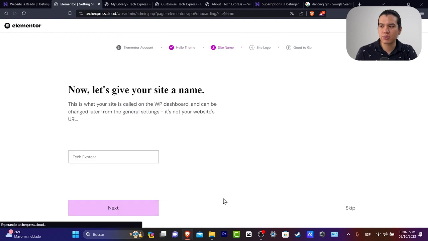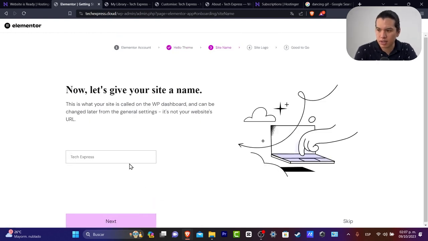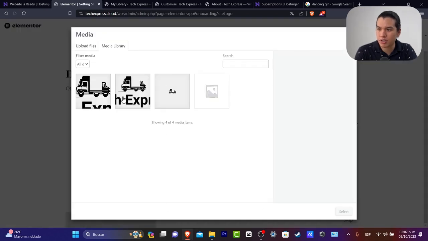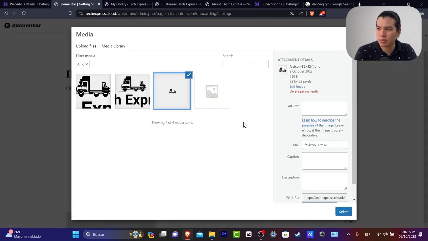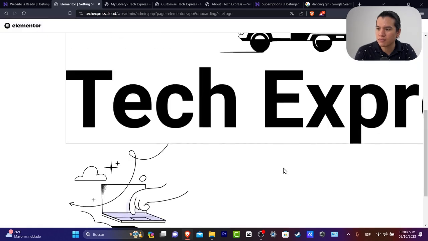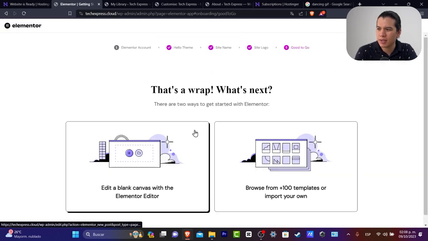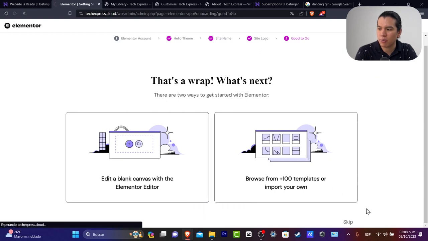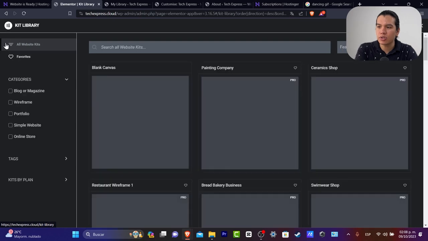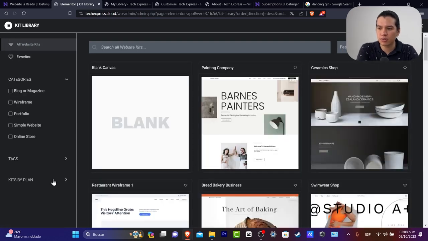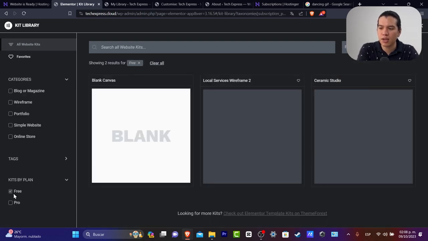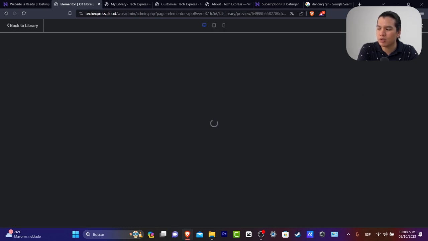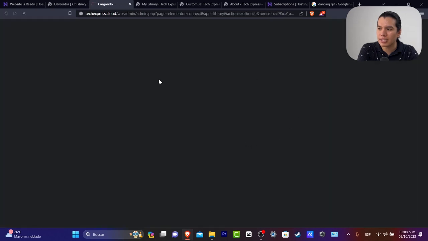Usually what they do is give us a theme totally for free. So I just hit continue. We already have a logo, so I import it. Let's see, for example, it's this one. I hit select and hit next. That's great. What is next? Let's go for browse from 100 templates or import your own. And usually what I do is try to find something that is totally free. And here I click for kits by plan. I hit this one, and now, let's see, for example, the ceramic studio, and I hit apply the kit.